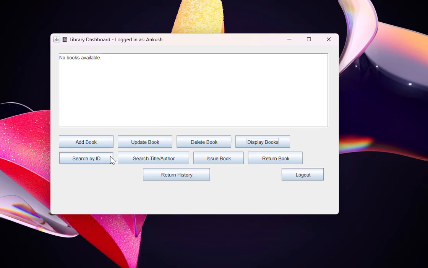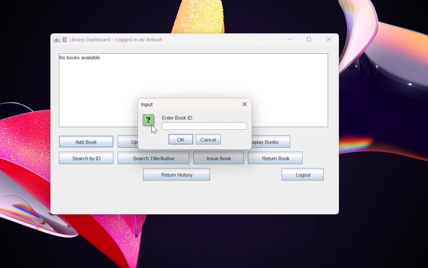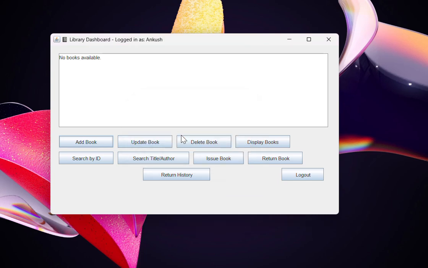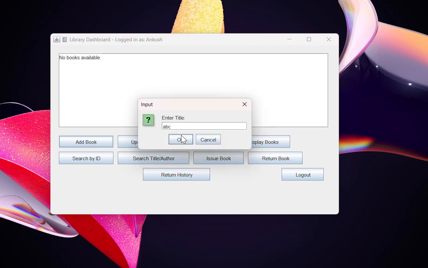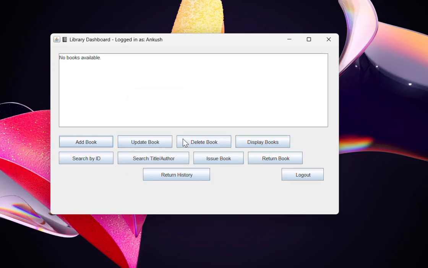Now the next button is search by ID. First of all we have to add one book. ID 101, title ABC, author name Ankush, quantity let's say 4 again. Okay, book added. Display books.